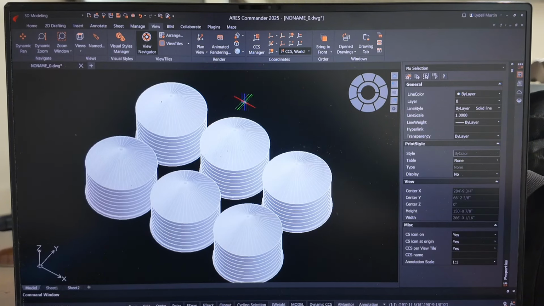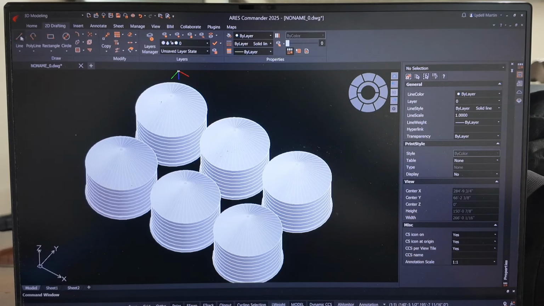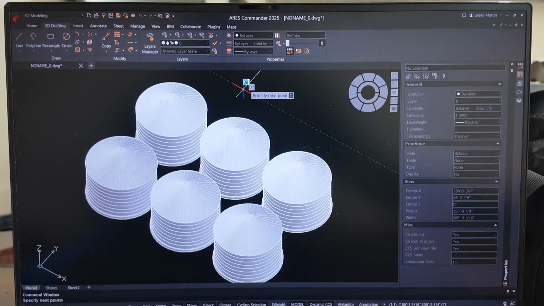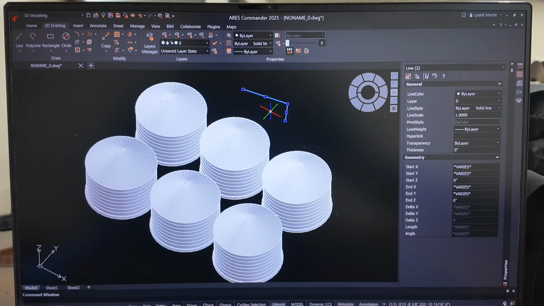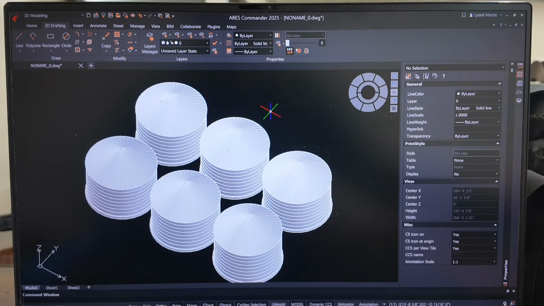When you have something selected, so if you click on something and you go to draw something, it's going to want to keep drawing. You have to hit escape to stop. We can select this and we just hit delete and it erases it.